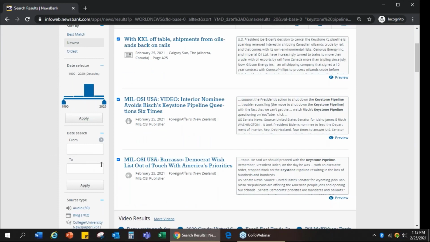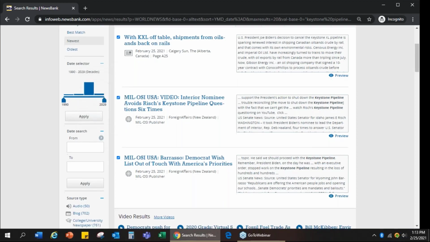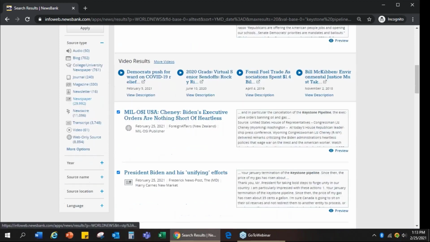You also have the option to do a custom date search. If you hover over this question mark, you can see all the different ways you can enter a date range, and we accommodate just about any format you can think of. As we scroll down a little bit further, you're going to see we have a wide array of source types included in the collection. So you can get a sense of the breadth of coverage across source types. In addition to newspapers, we have audio, blogs, we have newswires, videos, web-only sources, and much more.